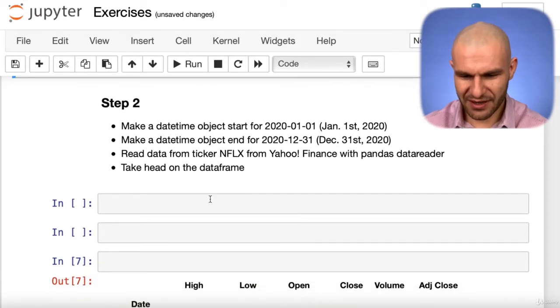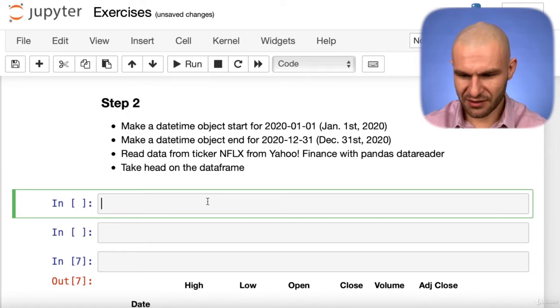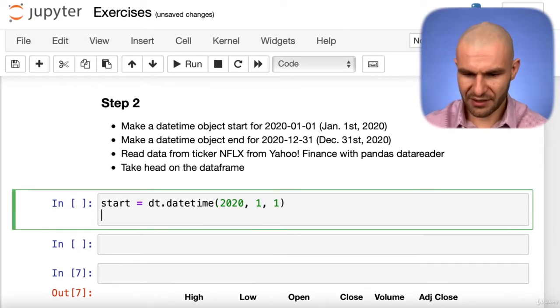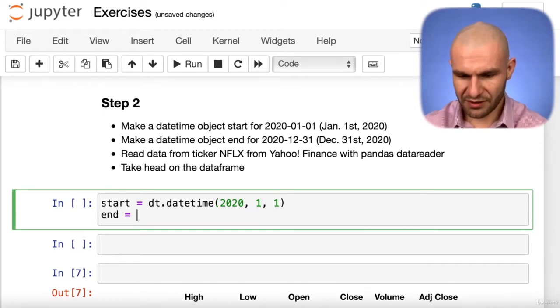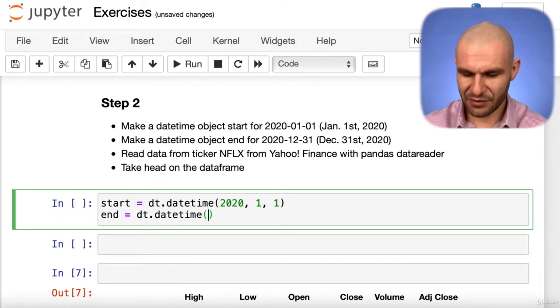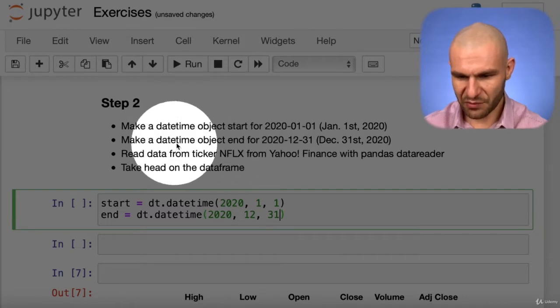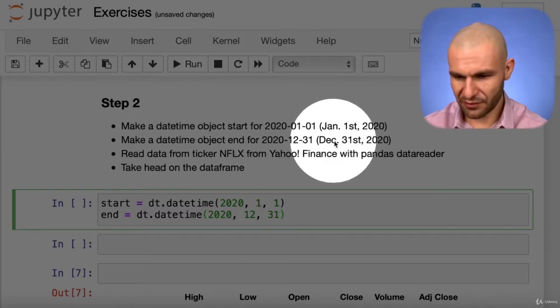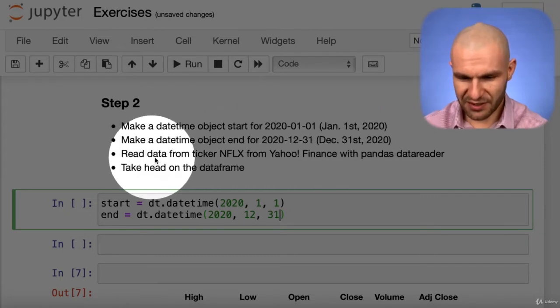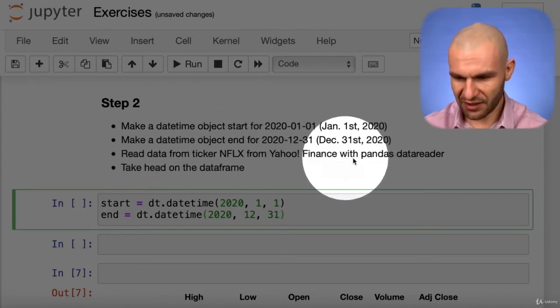So let's make datetime objects, from start. So let's say start DT, and it should be a datetime object. That's how you do that. And 2020, January 1st, and end datetime, 2020, 12/31st, right? So that was the first bullet here. Make a datetime object start for 1st of January, and a datetime object end for 31st of December 2020. Then read the data from Netflix from Yahoo Finance with Pandas Data Reader.